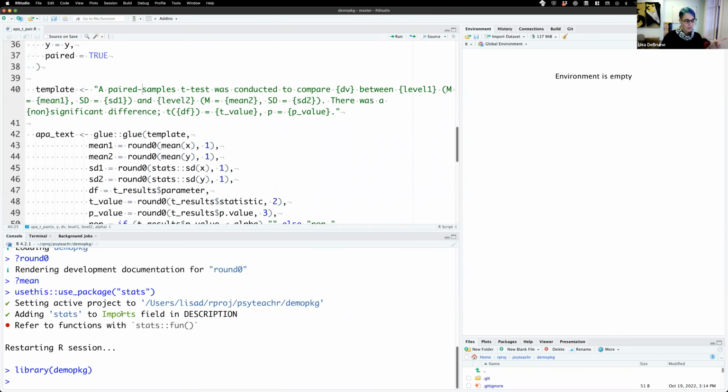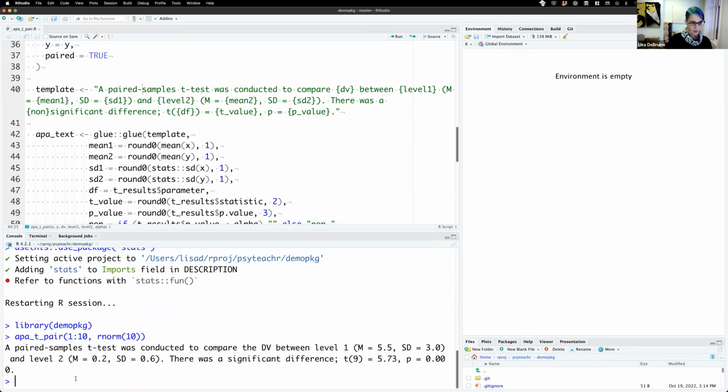Right. So now we've got library(demopackage). If you want to run something like apa_tpair, that should just pop up. Sorry, I'm just making up numbers to put into apa_tpair. So you see, this will be working.